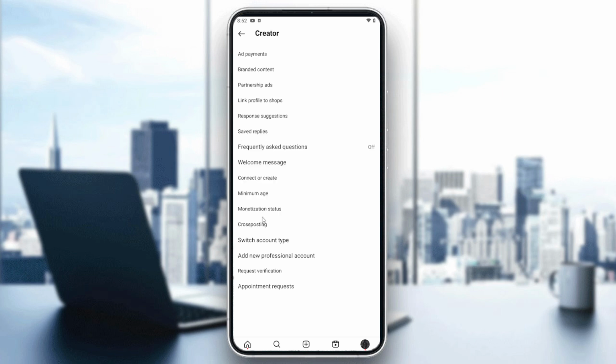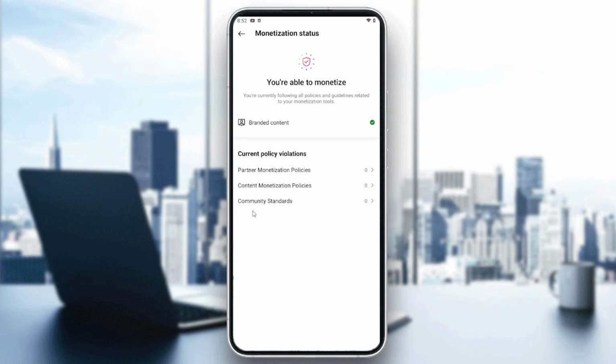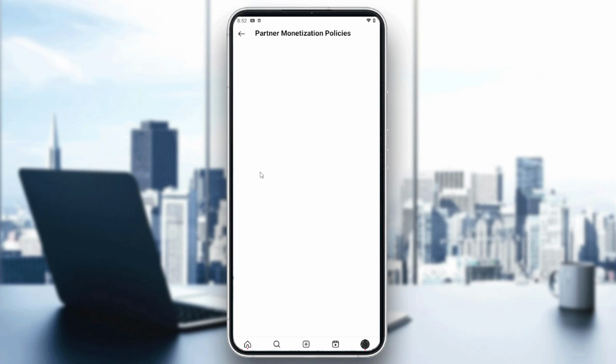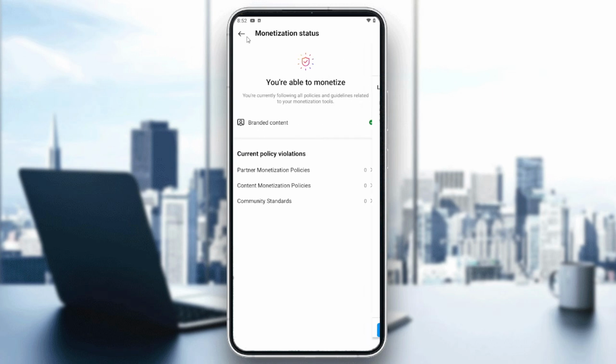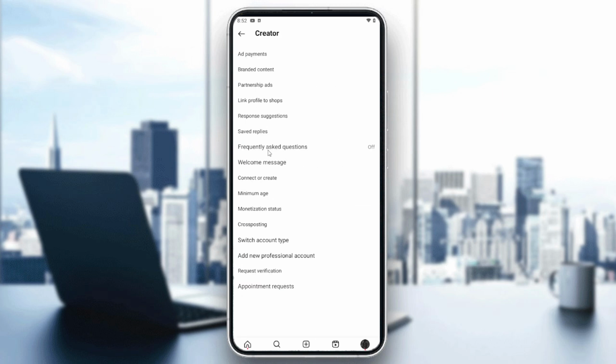So from here or from creator tools, as you can see, you will find already some monetization status. And after that, you will need just to click here. And as you can see, you will need first to have your policy. You make sure that you're not violating any monetization policy for Instagram.